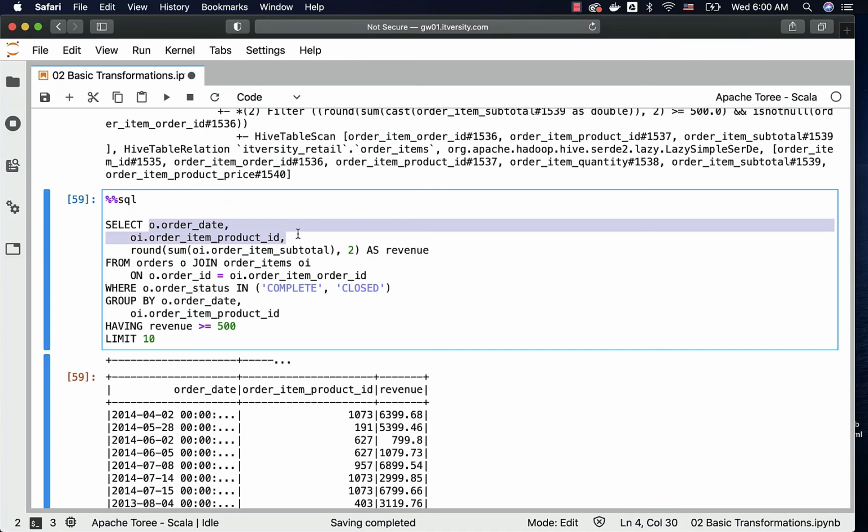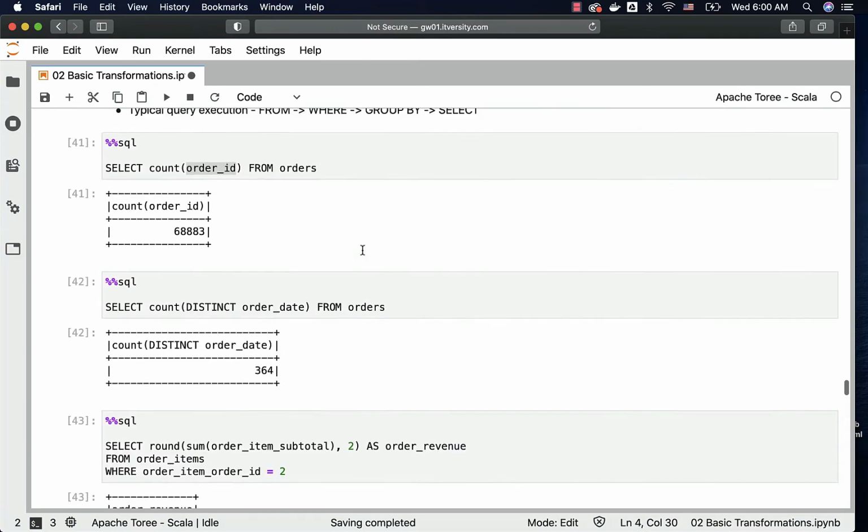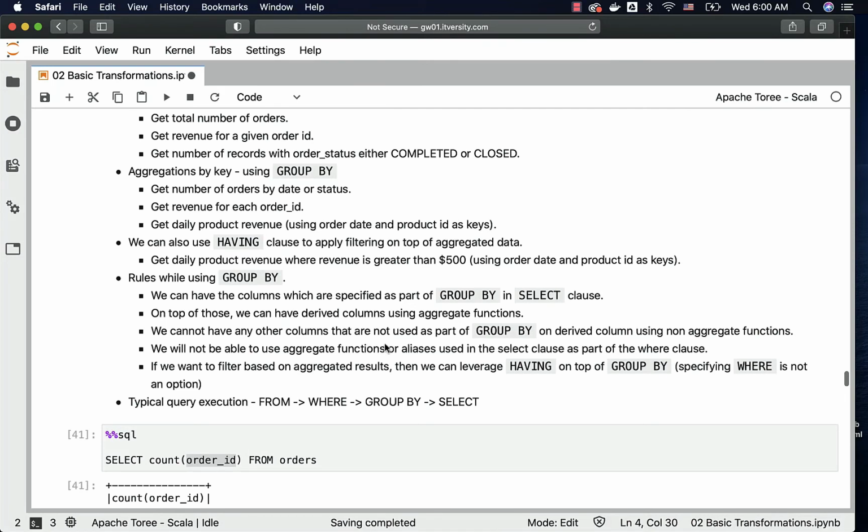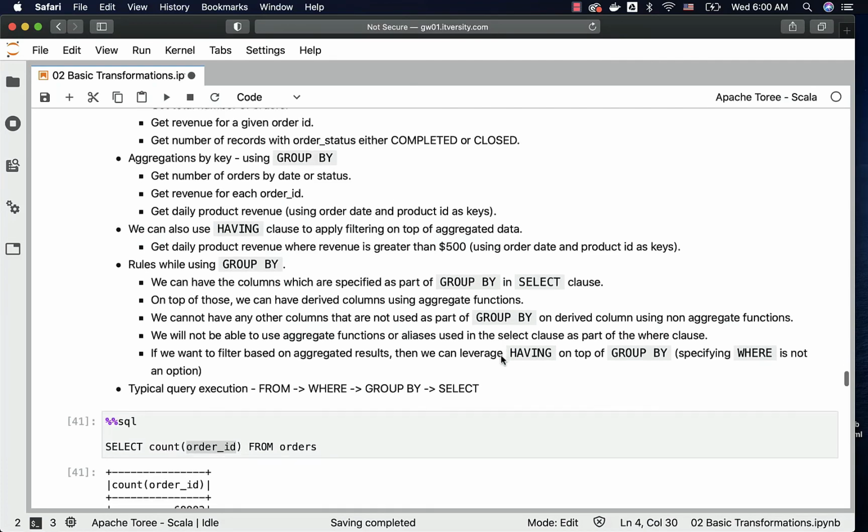Now, on top of these things, you can only have the derived fields using aggregate functions. If you have derived fields with non-aggregate functions, then also it will fail. So on top of those fields which are specified in the group by, you can only have derived fields which are derived using aggregate functions. Derived fields from non-aggregate functions cannot be specified as part of the select clause. That is the rule which you need to follow when you are using group by. That being said, we cannot have any other columns that are not used as part of group by on derived column using non-aggregate functions. I'm reiterating the same point which I have highlighted a couple of times earlier.